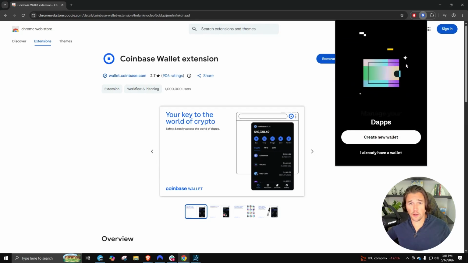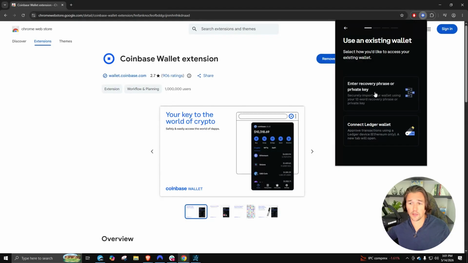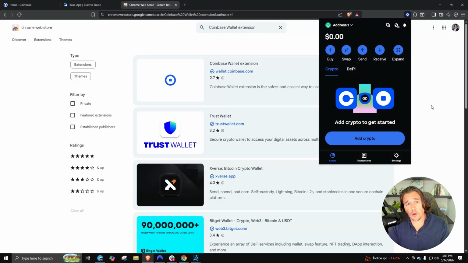Now, of course, you don't have to create a new wallet. You can import an existing wallet by clicking on I already have a wallet. Here you could enter your recovery phrase or private key or connect a hardware wallet like a ledger. So now that you have your new wallet created or an existing one imported and then the extension added to your browser, you should get a screen like this, and let's see how we can fund it for transactions going further.